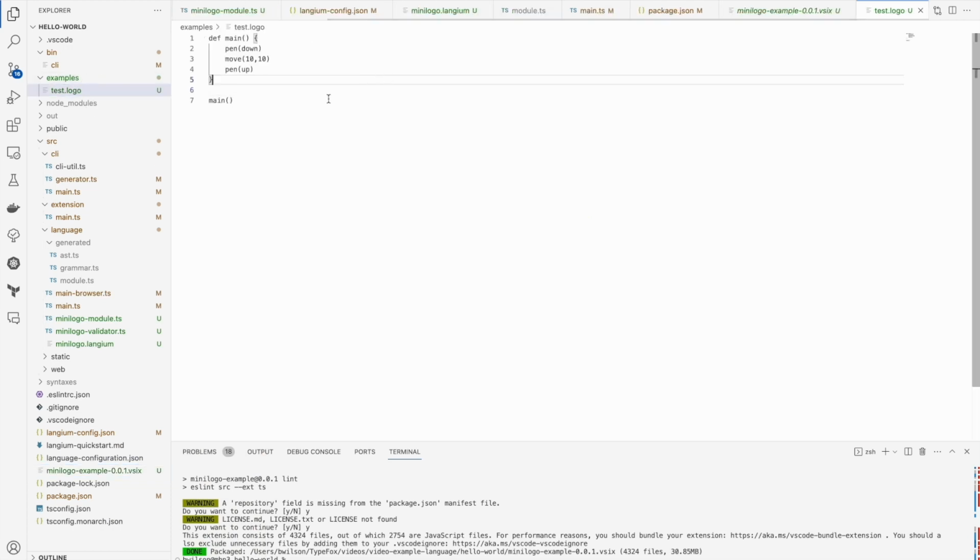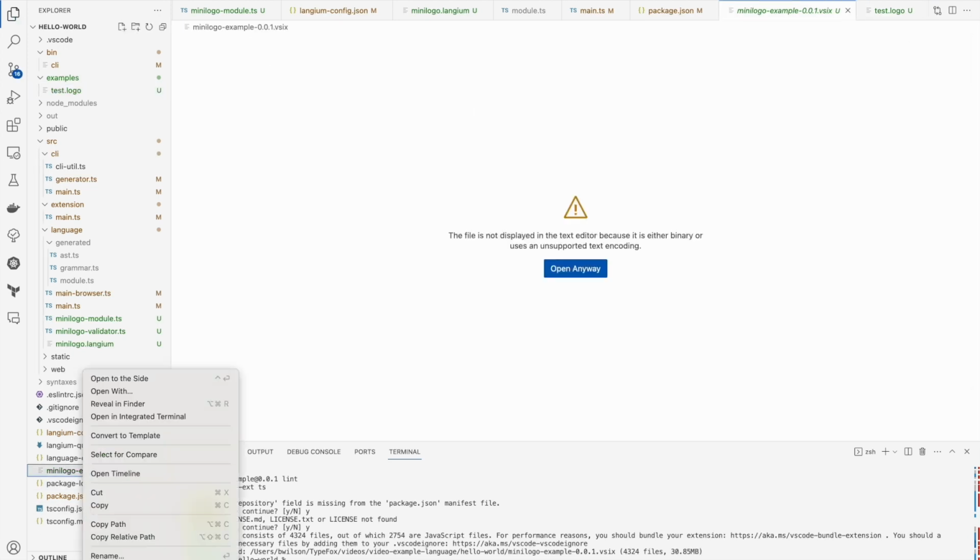Just to prove it, I installed my previous mini logo extension, that is really, it's gone. So I can show you that there's no support at all here. It's just like a text file. It's just there. So now let's go ahead and install it.